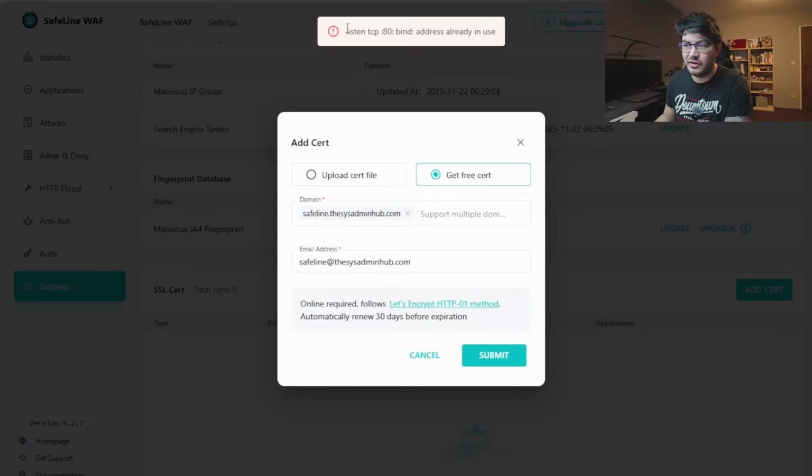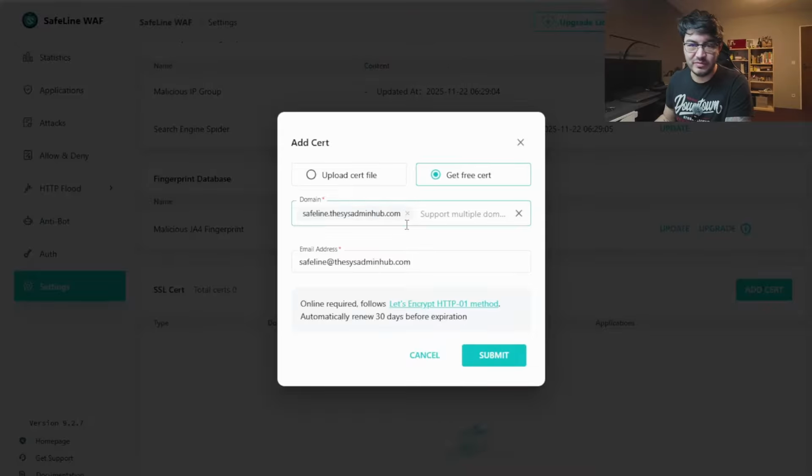And here I encountered an error, TCP bind address already in use, because I still have my Nginx reverse proxy running on that server, which is also listening to port 80 and port 443, which is not working because SafeLine also needs port 80 for those Let's Encrypt certificates and also needs to listen to port 443 because SafeLine will replace the reverse proxy. So let's stop our Nginx instance first and then it will be working.